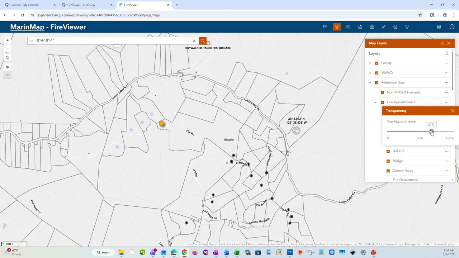So you can see as I get closer to 100% transparency, these purple dots and the helicopter pad layer are also getting a little bit more see-through. And if I get all the way up to 100%, you can see those layers within this group are completely invisible. And when I get back down to 0, they'll show as they were by default.